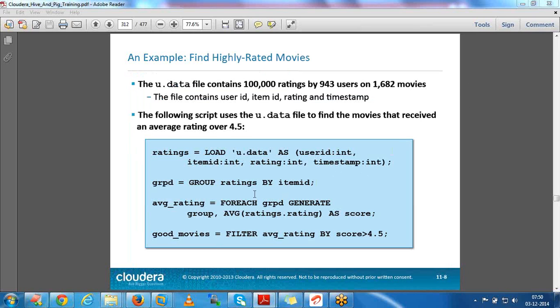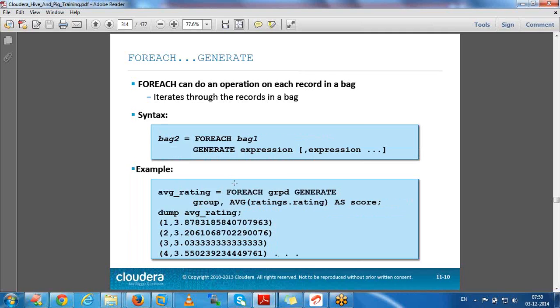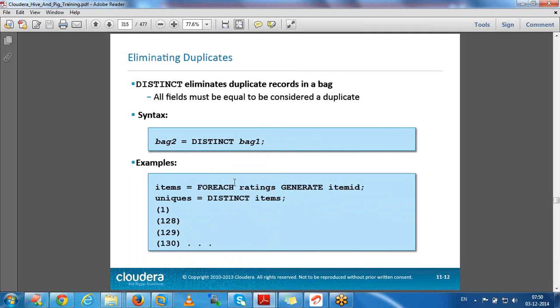Okay, these are the different operations we can perform: group, foreach, and filter. Go through this example, maybe you'll get more practice. So foreach, generate, filter by, eliminate. If you want to eliminate the duplicates, we can use the distinct keyword.